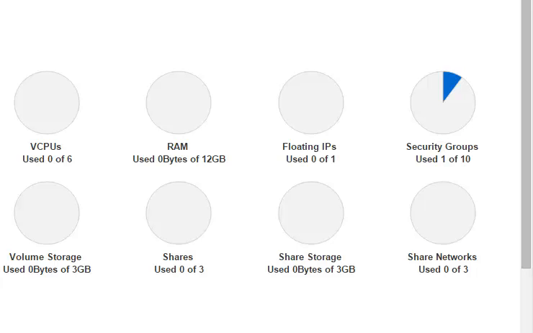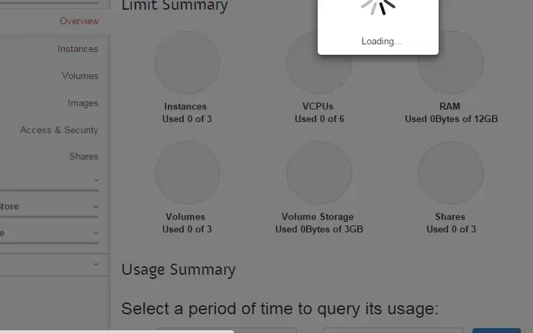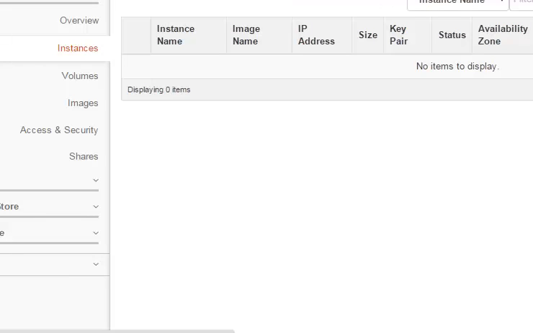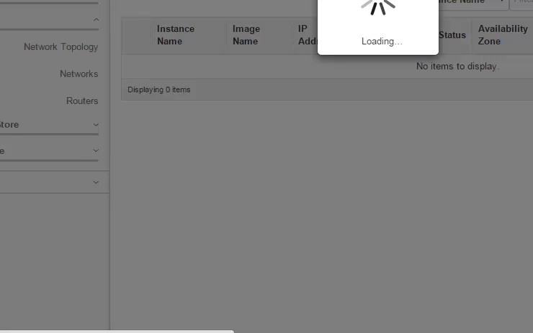Alright, so I will come down here to this instance tab. Okay, so if I click on the instance here, we see currently we don't have any instance running, so I will go straight to the networking. Hit this networking tab, and I'll come here to the networking topology, and this will give us a nice graphical view of how our networking currently looks like.